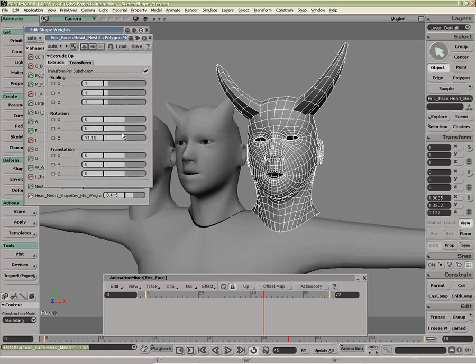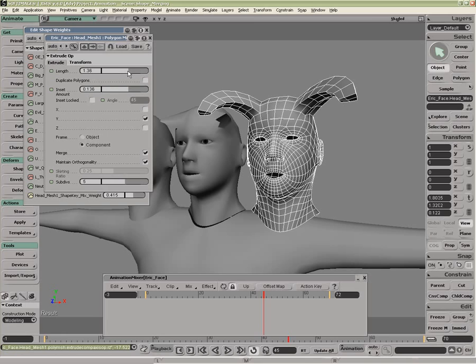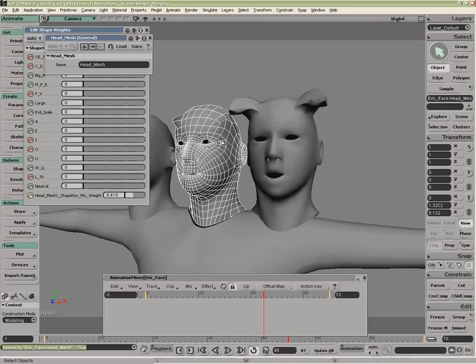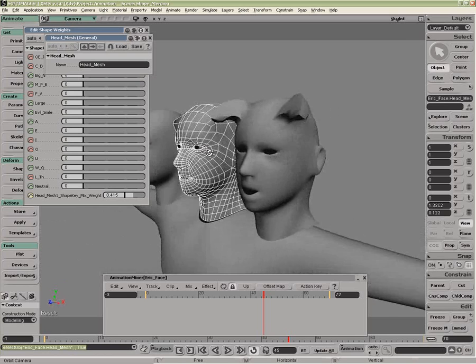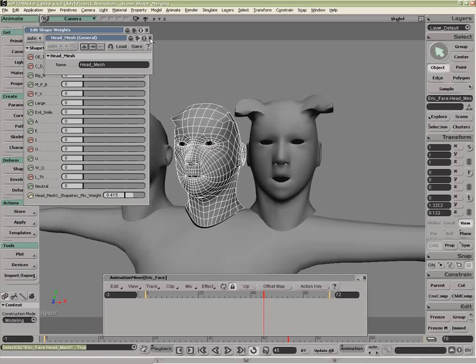So if I were to change my extrude op, you can see how I can still move. There we go, change the length or something like that. I can still add detail at the beginning.